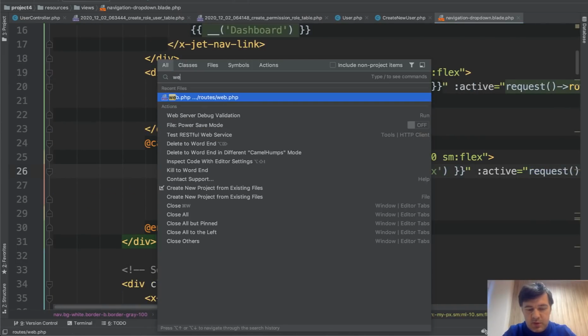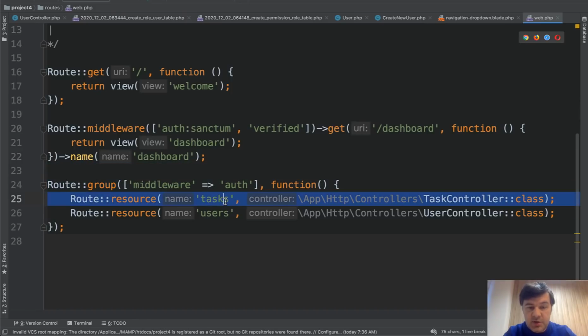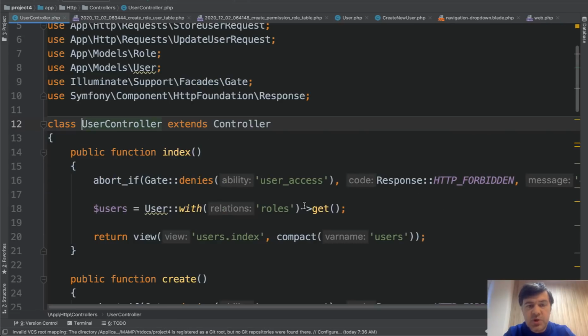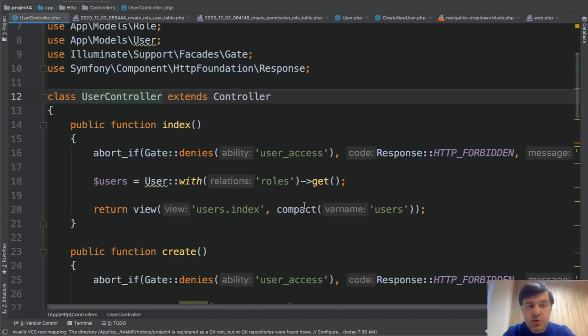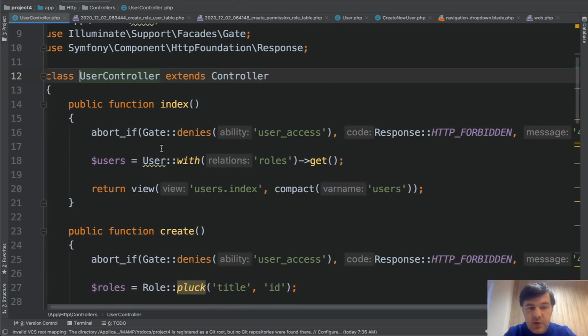In the routes web, let's open that up. I've made a route group, middleware by auth, and here's our previous controller, and here's our new controller, user controller, which is pretty similar to the task controller, pretty similar CRUD resource controller, with a bit more logic. So for now, ignore the gates and the access. I will get to that in a minute.